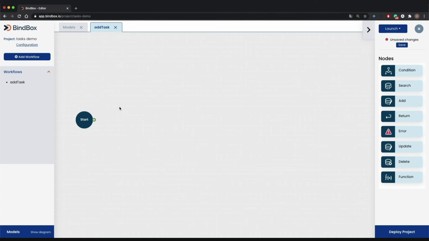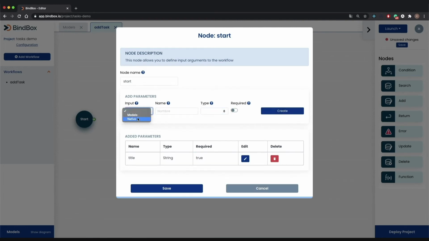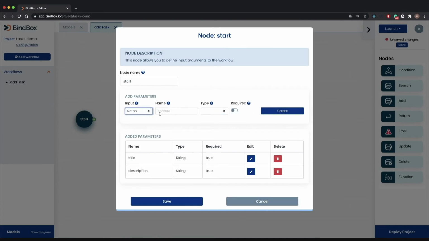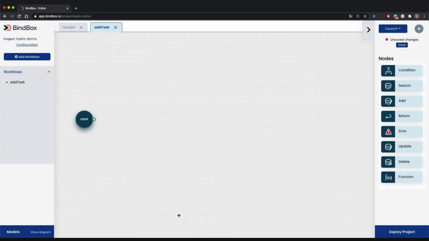To add these attributes as arguments, double-click on the Start node, and its configuration will open. The first thing we must do is add a name to the node. Then we indicate the node parameters. If you're familiar with software development, the workflow resembles a function, and these parameters of the workflows resemble the parameters or arguments that a function receives. To finish the node configuration, press the Save button.